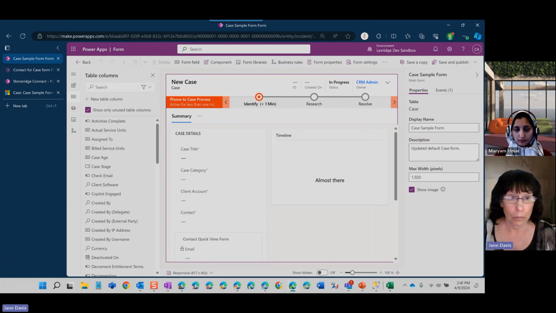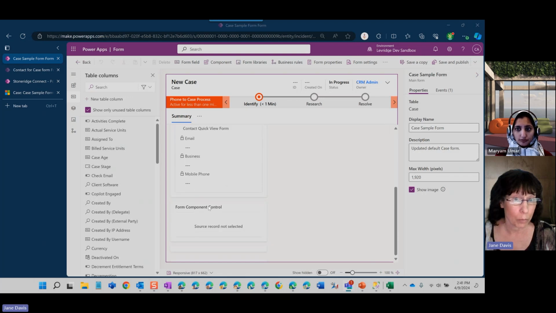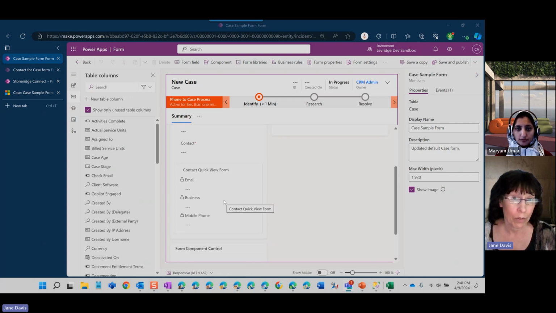Okay, so we'll start with just taking a look at the case form in the edit view. So I'm in the Maker portal. And when we look at the case form here, we see that I actually have already embedded the quick view form and the form component control, as we were talking about. So I am going to go and show you how to put that form component control on here, though.